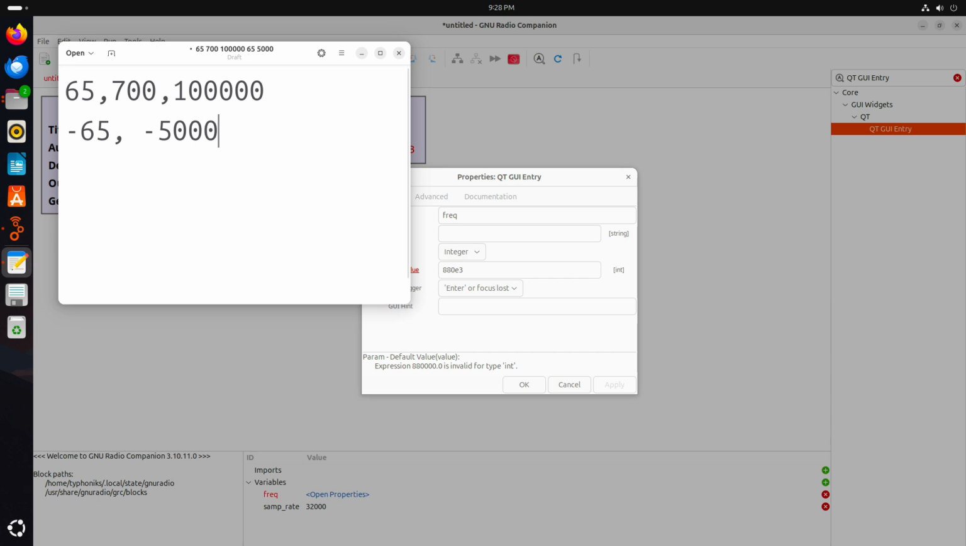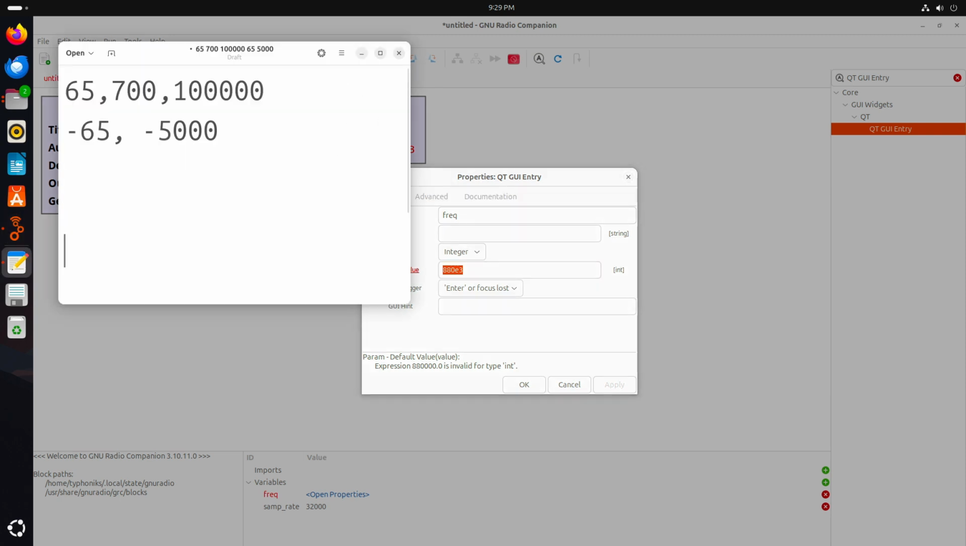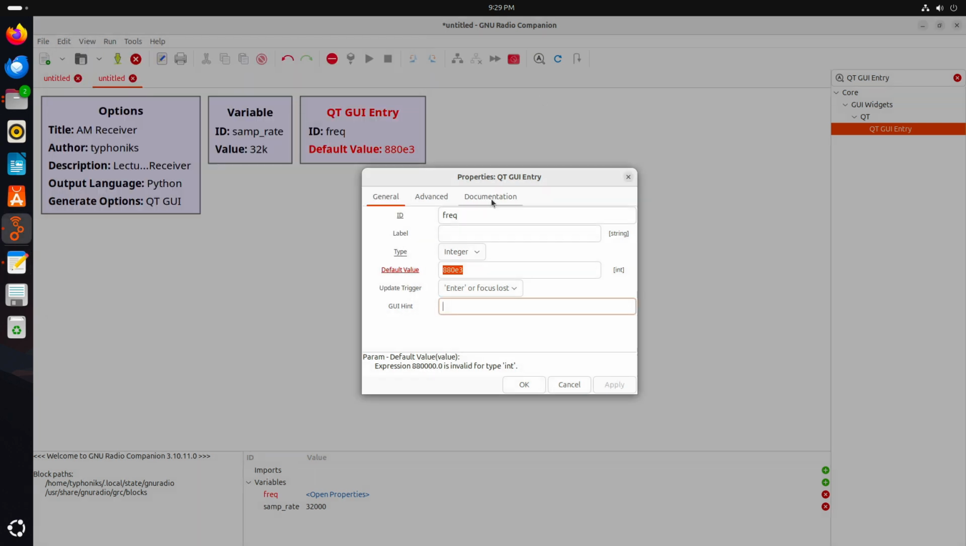Now, this is where the error usually arises. The default value we entered earlier uses exponential notation, which creates a floating point value. Floating point numbers include decimal points and look like this, for example, pi, or minus 8.9. Since an integer type block doesn't accept floating point numbers, the mismatch triggers an error.